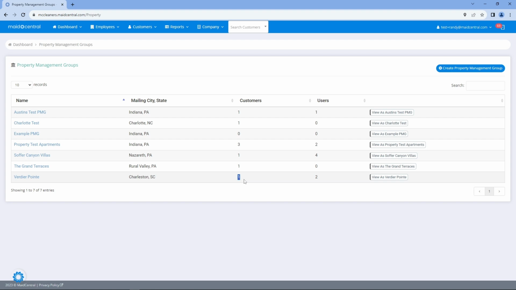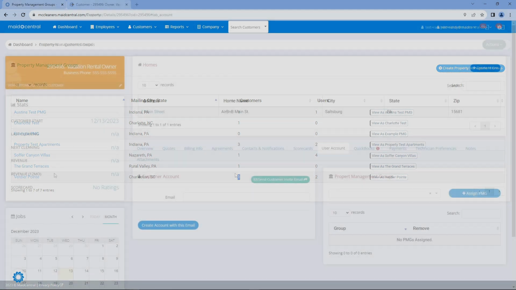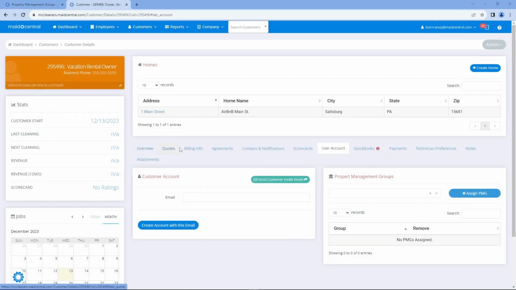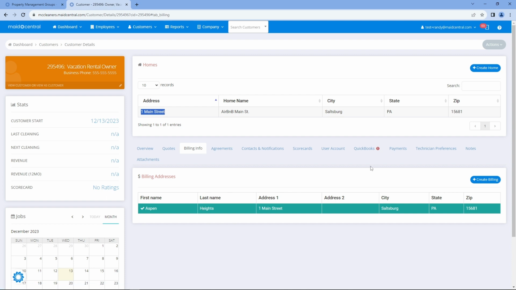So a customer represents a customer account in MaidCentral that is assigned to this PMG. That customer account is used to hold homes or service addresses, as well as billing addresses, payment information, notification preferences, and much more. The customer account is usually the specific property if you're working with a true property management group with multiple properties, but it could also be an individual, a person, if you're working with someone with several vacation rental properties, right? So that's customers.